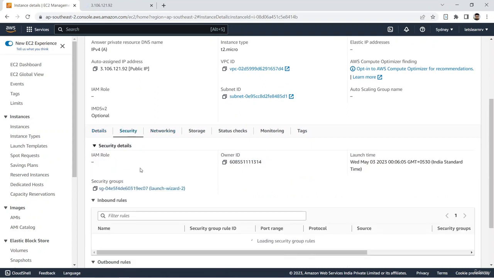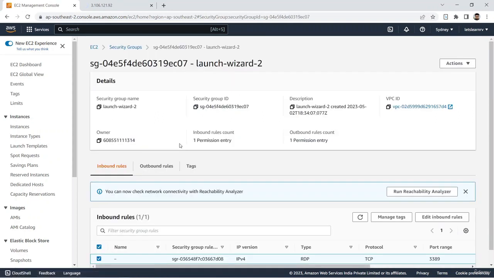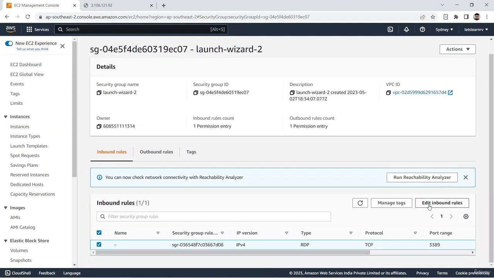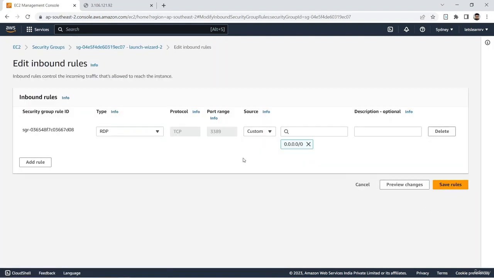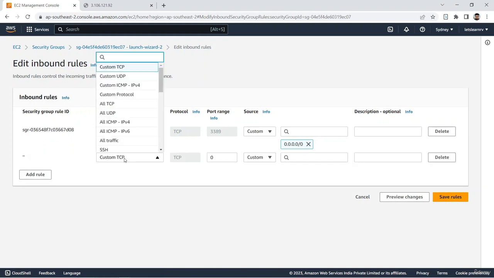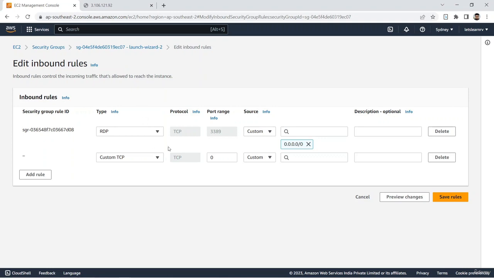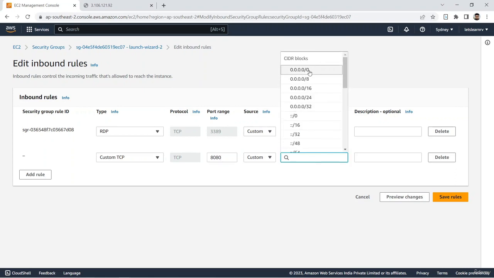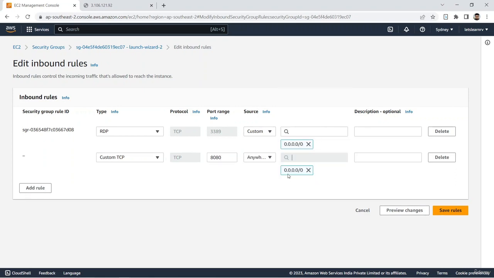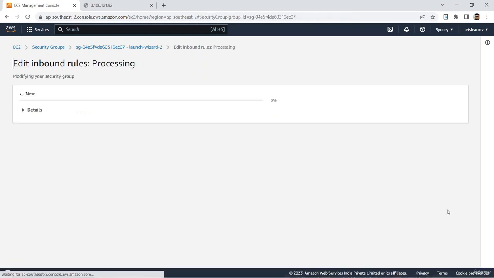We'll go to security, then security groups, and simply edit the inbound rules. Here we need to whitelist port 8080. So it will be TCP, and we give the port as 8080, and for the time being we will give this. This means anyone can access it from outside. You can give your local machine IP also. Now we will simply click on save rules.